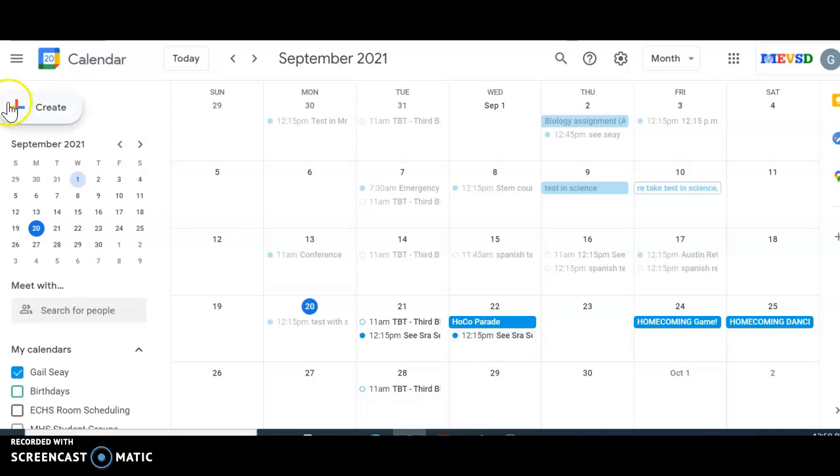Okay, so that is how you make an invite, and that's what you need to do when you need to do retakes in my class and in every class.